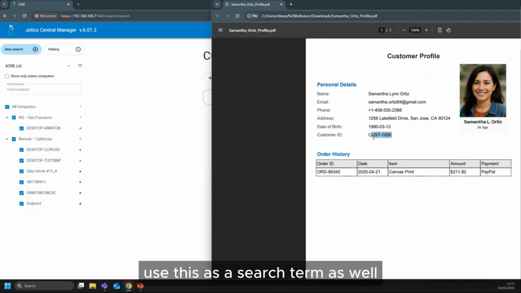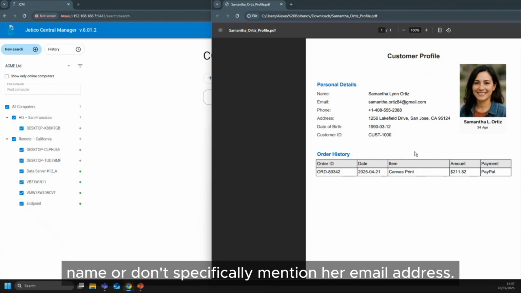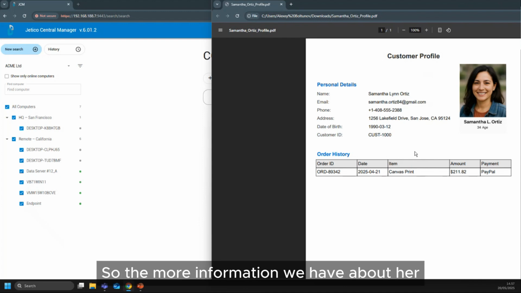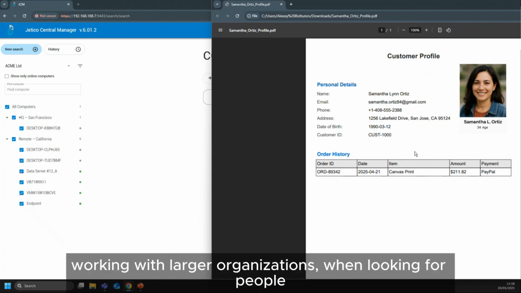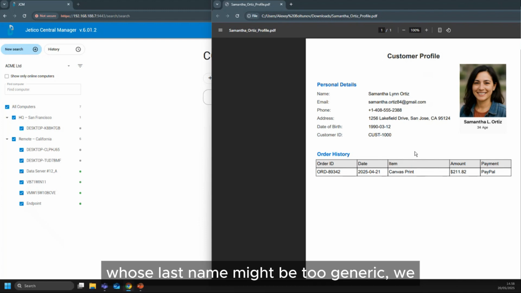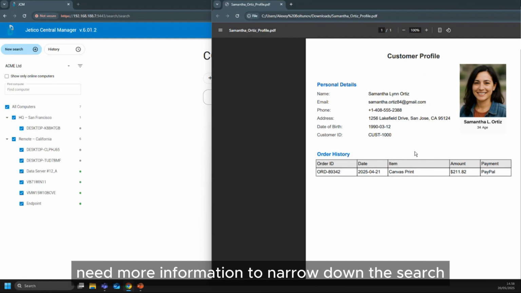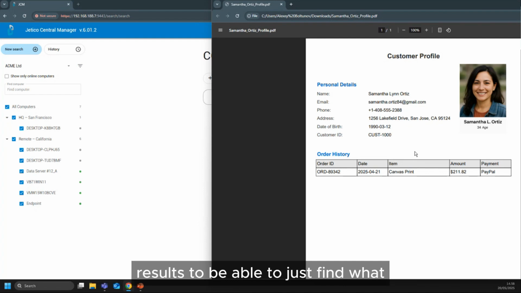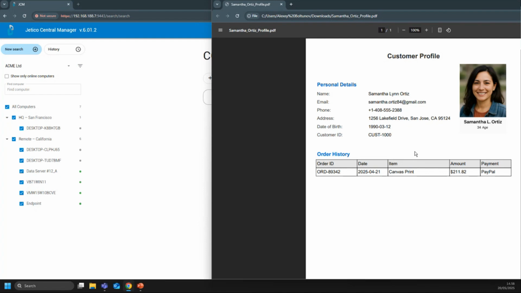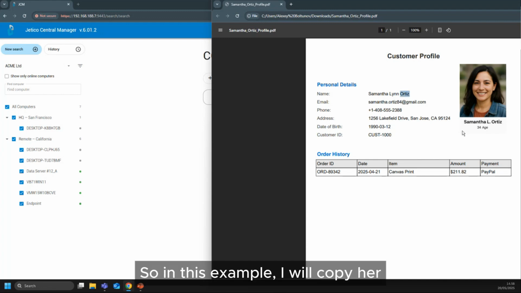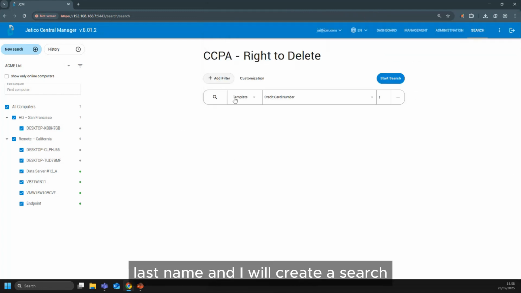So we could use this as a search term as well to be able to target those files that don't specifically mention her first name or last name, or don't specifically mention her email address. So the more information we have about her is actually better. We can fine tune our search, especially when working with a larger organization, when looking for people whose last name might be too generic. We need more information to narrow down the search results, to be able to find what we're looking for faster.